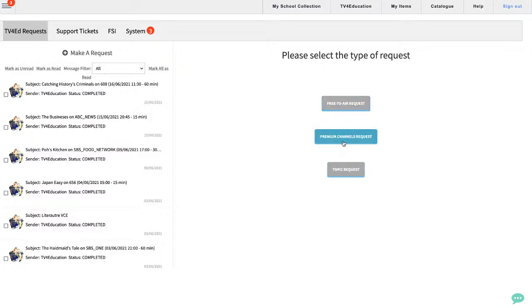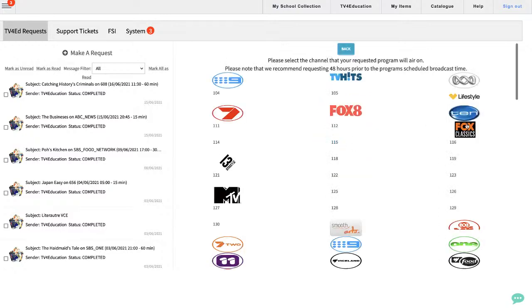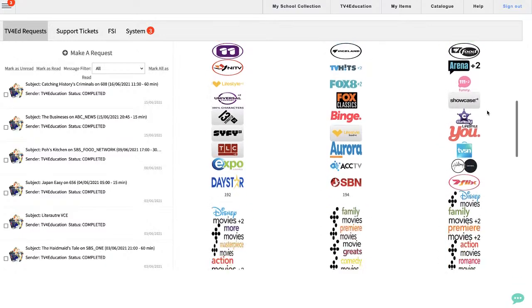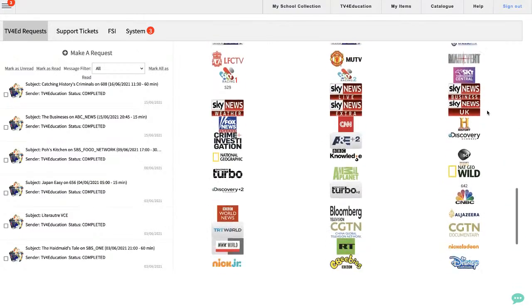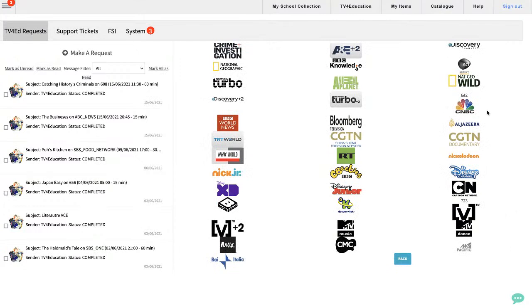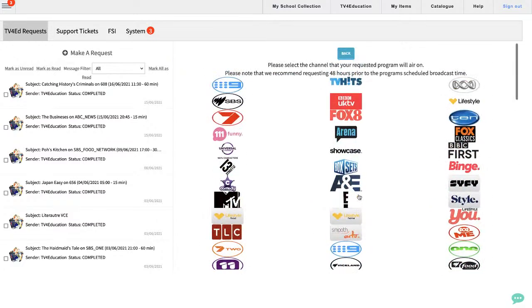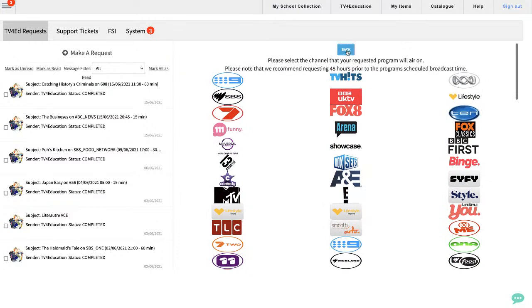Now for the premium channels, that is all our Foxtel channels. So you can actually go through and select any of these channels and request anything that's available. We do ask that you give us at least 48 hours advanced notice, so that is before the program airs, so that we can make that program available to you.